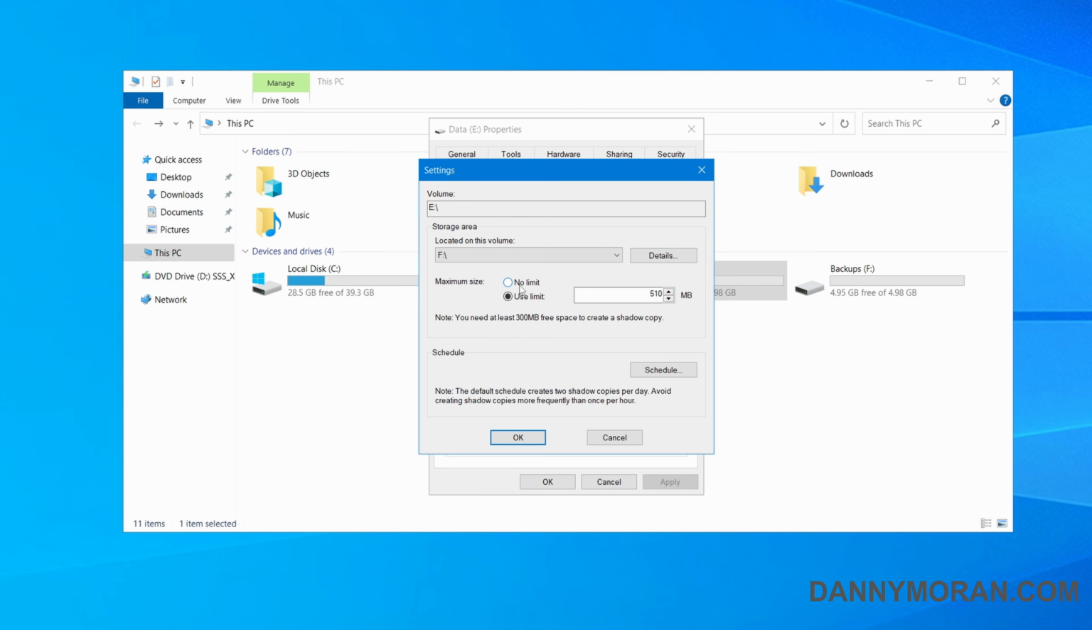For the size limit, you can either set no limit and it will just take up as much storage as is available, or you can use a limit for how much storage the shadow copies can use, and then once it hits that limit, it will just rotate out the oldest ones. So I'm going to set this as 2 gig.